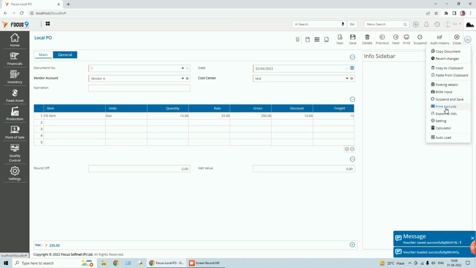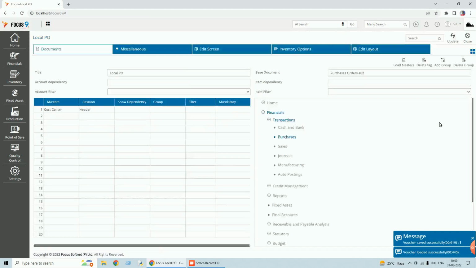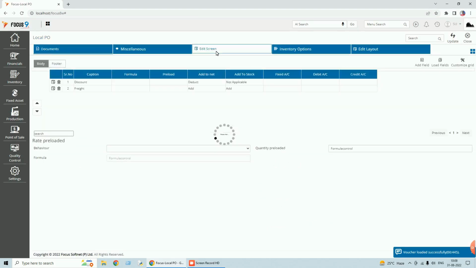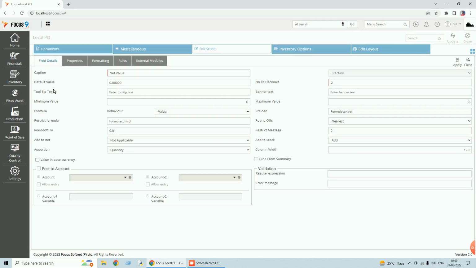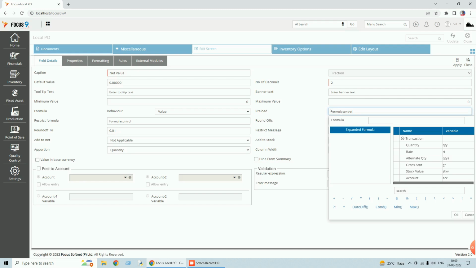Now click on settings. Now I want to apply a formula. How to apply a formula? I am applying a formula in the footer. Here I have a net value. I'll go to the preload option. Here I have a preload.